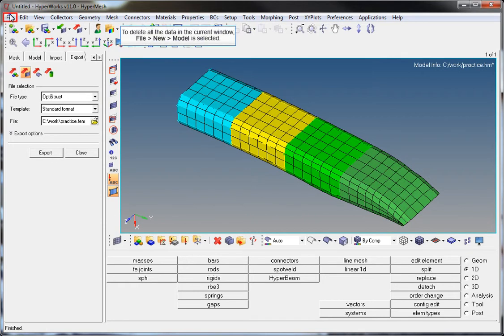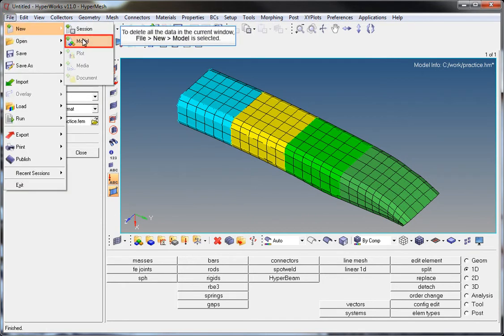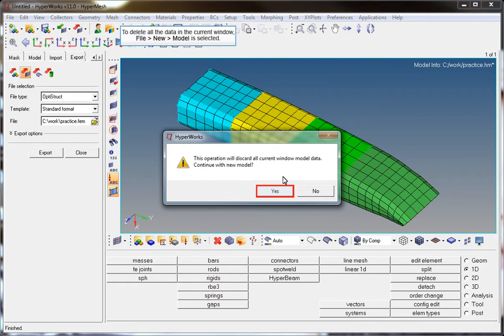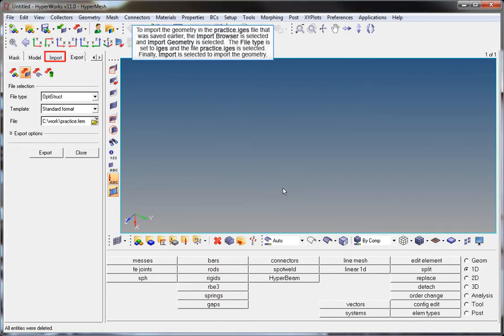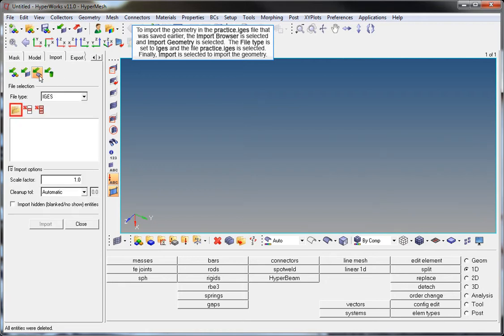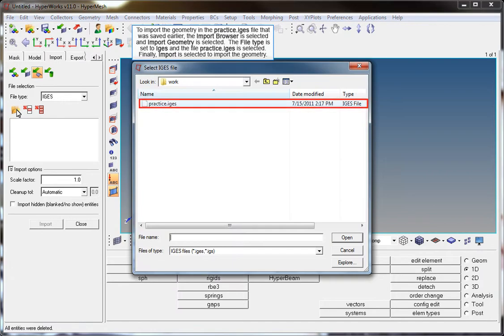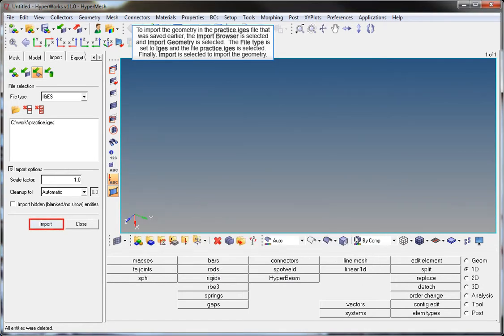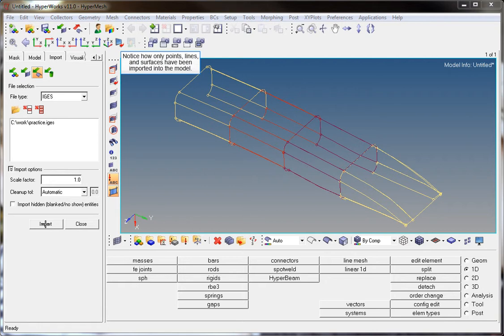To delete all the data in the current window, File, New Model is selected. To import the geometry in the practice.iges file that was saved earlier, the import browser is selected and import geometry is used. The file type is set to IGES and the file practice.iges is selected. Finally, Import is clicked to import the geometry. Notice how only points, lines, and surfaces have been imported into the model.